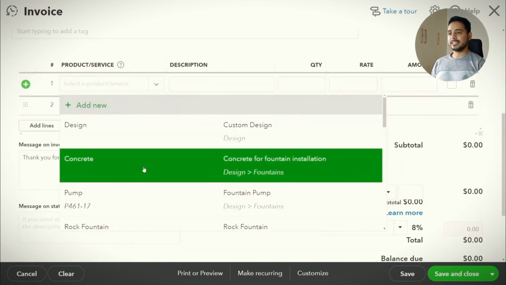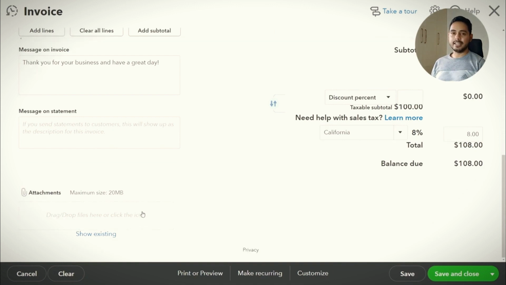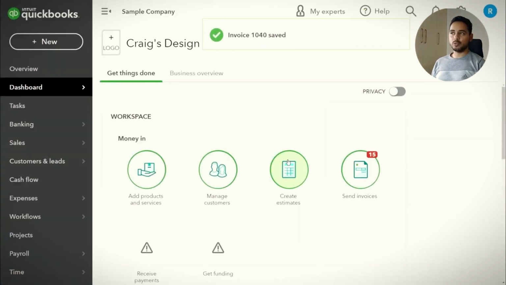Select the products and services. Input the message on invoice, message on the statement. Select the discount percent if you have given a discount to the customer. Select the sales tax agency and attach any relevant documents, contracts, or receipts with the invoice. Finally, once you are done, click on save and close, and you have saved the invoice.